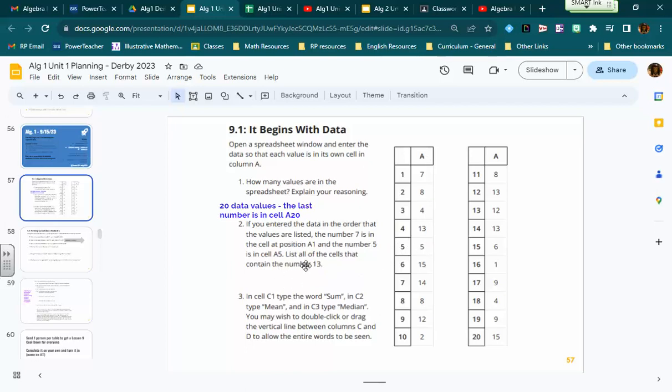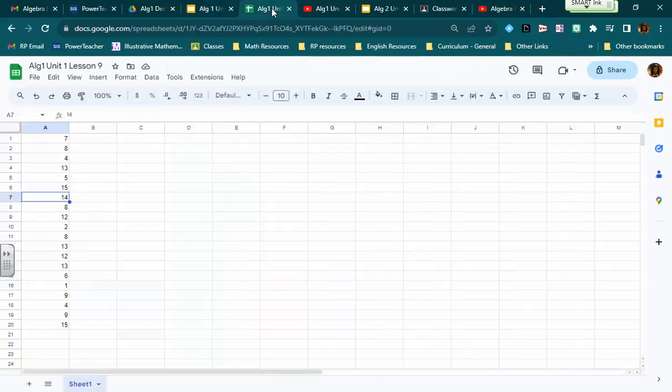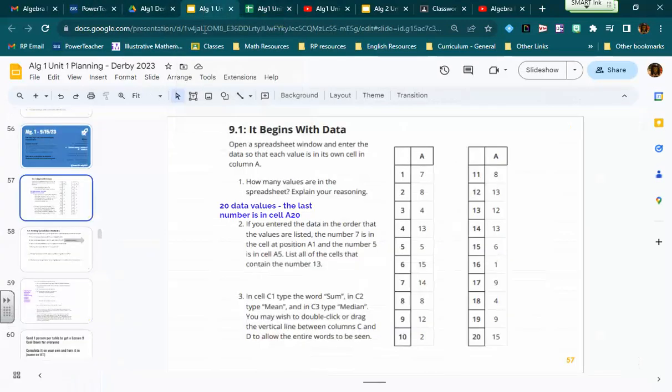Now it says list all of the cells that contain the number 13. So I'm going to go looking for number 13, and I see it here. Now this is in cell A4. It also tells us right up here what that cell number is, so that's a nice place to look. So I'm going to add that to my workbook, that it's in A4, A12, and A14. All of those have the number 13 in that cell number. So A4, A12, A14. Let's go add that as an answer in our workbook.